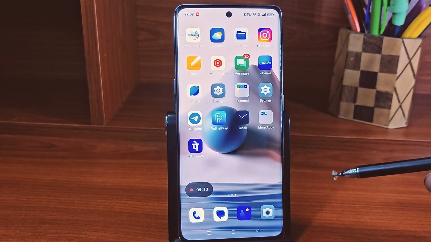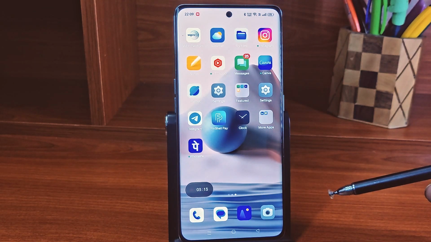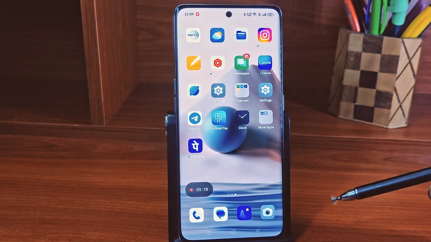I hope this video gave you a clear idea on how to arrange your home screen quickly and how to never have a haphazardly arranged home screen again.